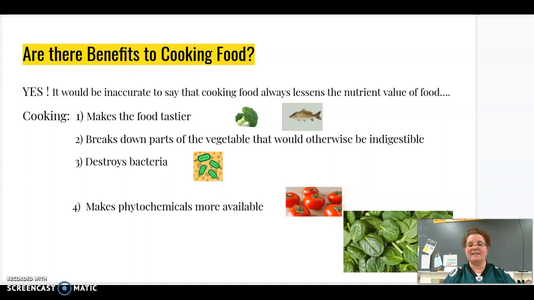Yes. It would be inaccurate to say that cooking foods always lessens the nutrient value in food, because that's not the case. The reason for cooking is, one, it makes food tastier. I'm not sure about you, but eating fish or meat raw not only would make you sick, but it's not very appetizing. Think of vegetables. There are some vegetables, I don't mind eating a pepper cut into strips, or carrots raw, things like that, but eating broccoli or cauliflower, not so much. Okay, so it makes the food taste better.